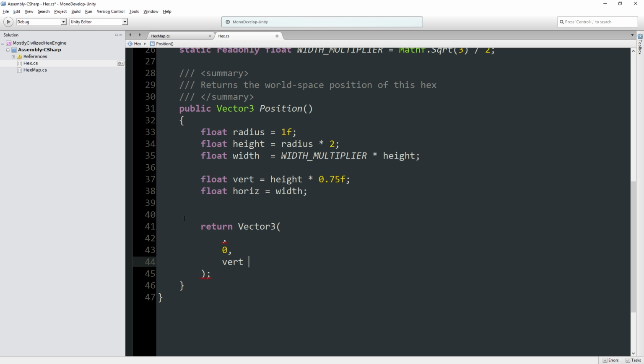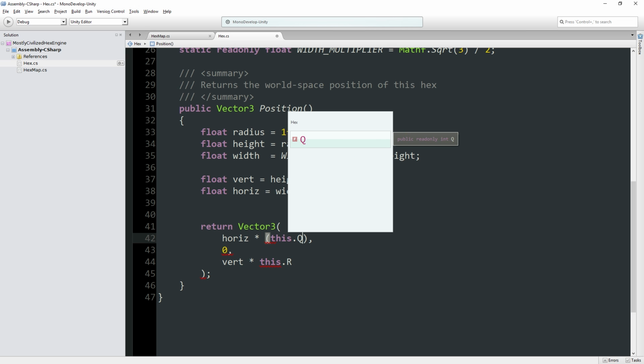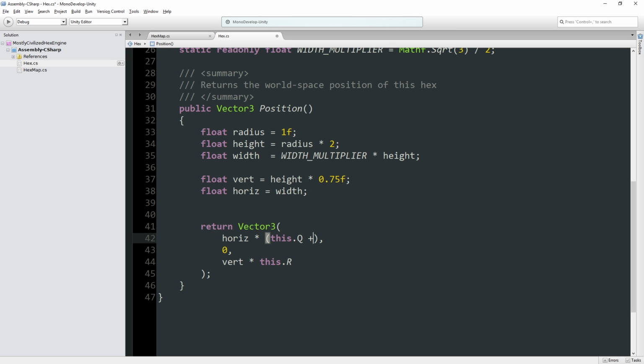Oh yeah, the autocomplete is a little bit broken because my code is not quite set up. But it's going to be the vertical spacing multiplied by what row we're in. The horizontal part is going to be the horizontal spacing multiplied by a combination of what column we're in plus half of our row over here.